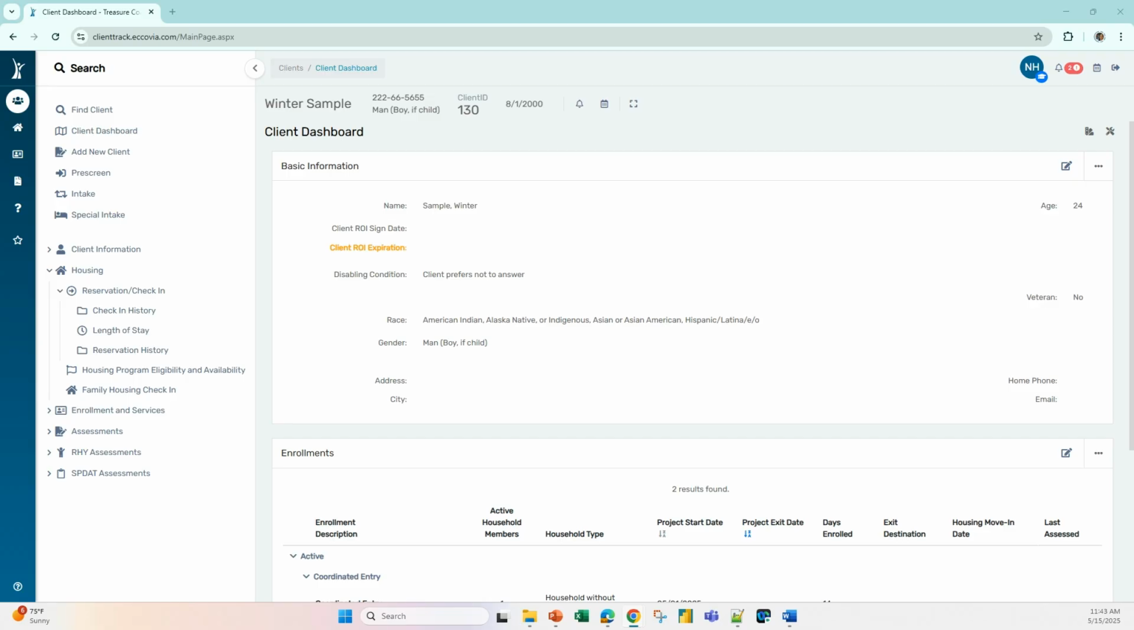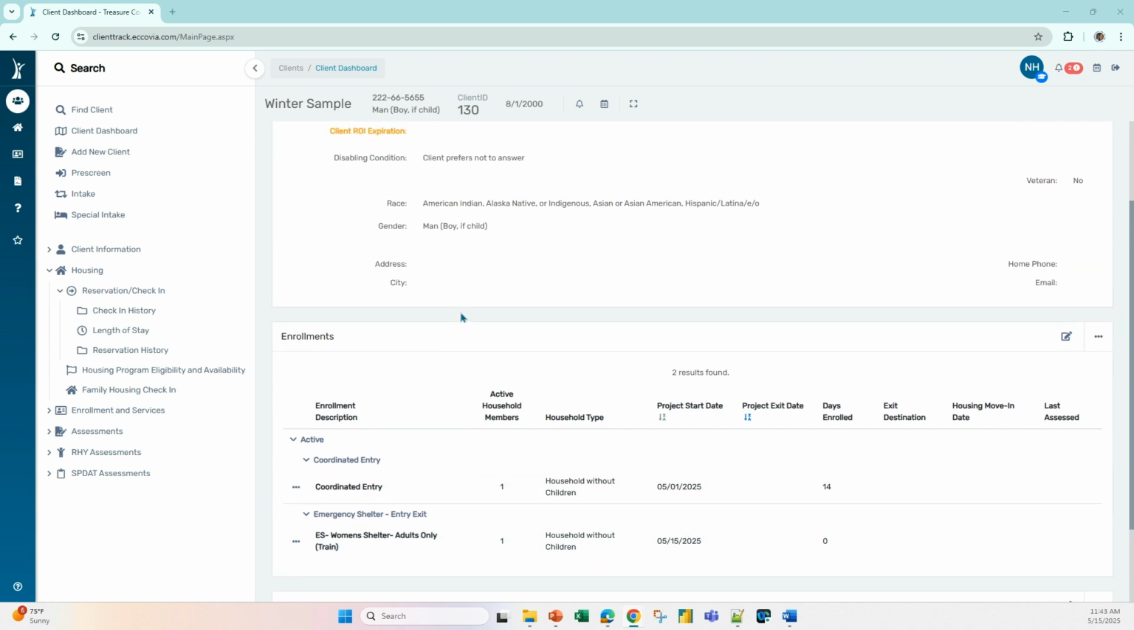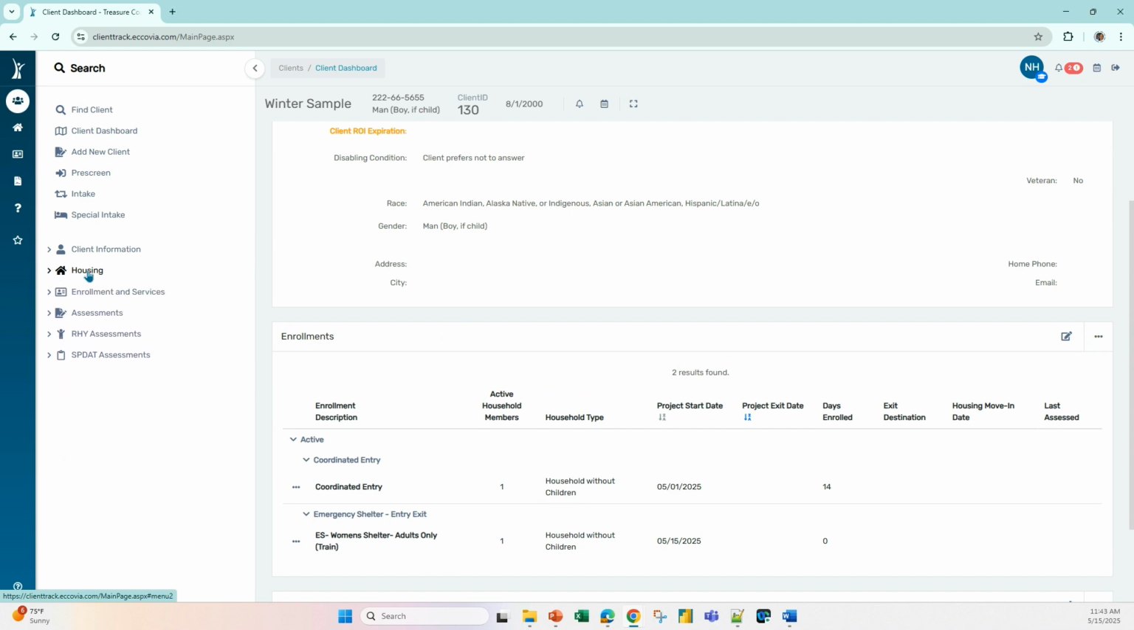We will be using Winter Sample again for this example. We are in the client workspace again, and we are going to confirm that Winter is already enrolled into the shelter project. As you can see, they are enrolled into the shelter project. We are going to click on the housing menu group, which is already open, and then click on the reservation check-in menu option.